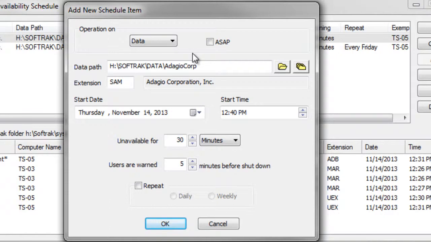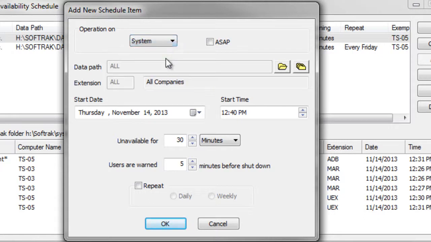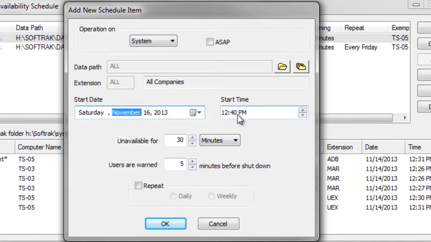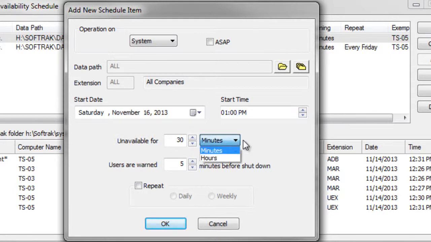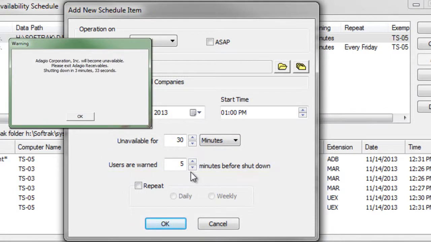You can choose to set inaccessibility either for a specific company data directory or for all company datas. And you can set this either immediately, or you can choose to set a particular day and time in the future. Determine how long the system or company data will be inaccessible for, either in minutes or hours. And give the user a warning before the actual shutdown occurs.